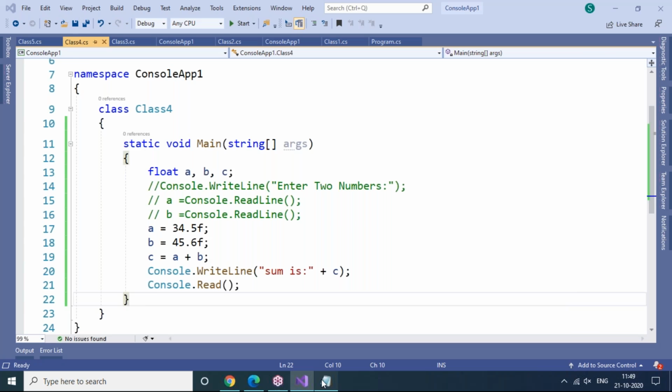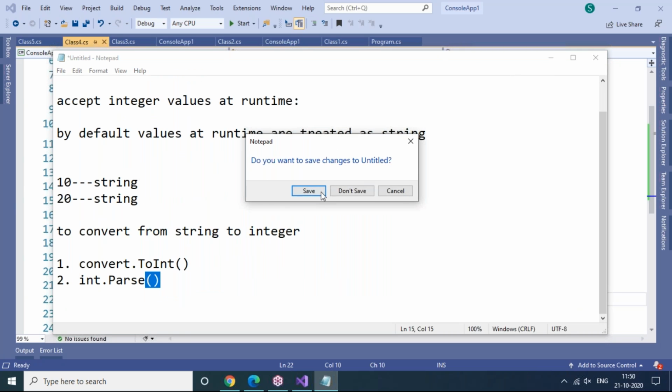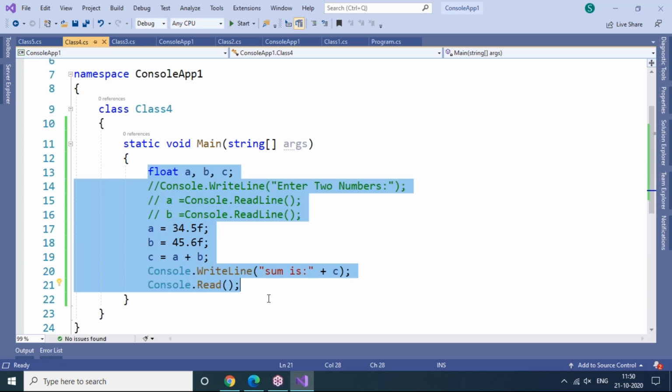A complete discussion of data types I'll take in one session. Most probably tomorrow I'll cover all those data types clearly: what data types are there, how we work with them, and what kinds there are. I'll give a clear picture of data types in tomorrow's session.